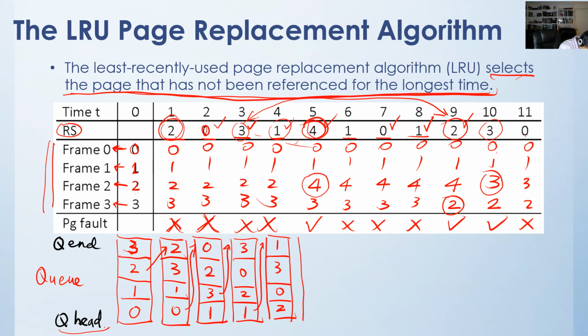And now when it comes to page 4, 4 is not in the physical memory, so we have to replace one of the pages in the memory, right? So which one are we going to replace? 4 is referenced, so we're going to put 4 on the top in the queue. Push 1 down, push 3 down, push 0 down, and 2 is actually pushed out. So 2 has not been referenced for the longest time.